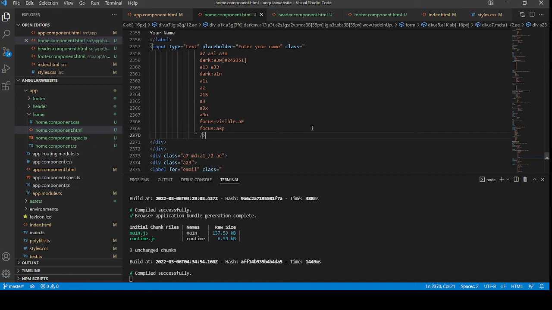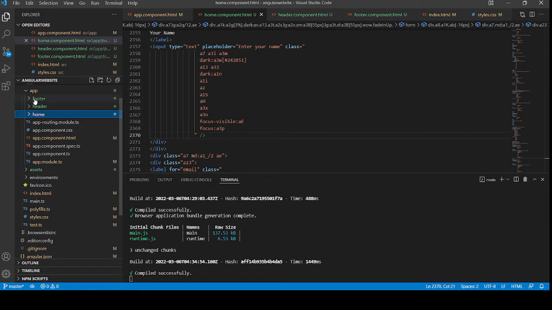So guys, very first, I made the default Angular project via the command ng new angular-template, and after that I made the three components: ng generate component footer, ng generate component header, and ng generate component home.